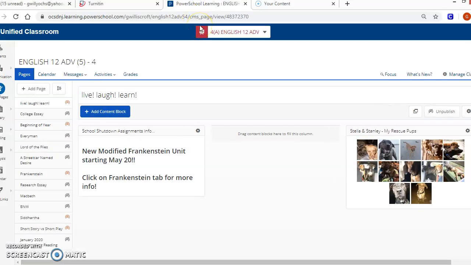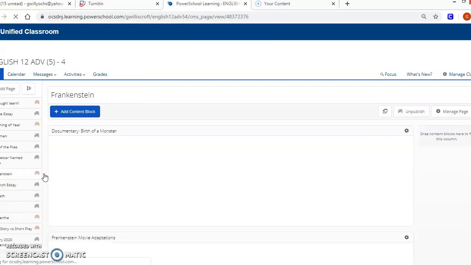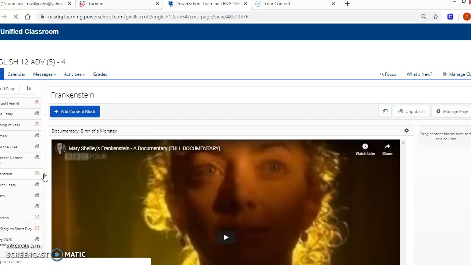Okay, when you guys log into PowerSchool, you're going to see that I noted a new modified Frankenstein unit is starting tomorrow. So you'll just click on the Frankenstein tab. I'm not exactly sure what this looks like, probably something similar. We're going to start by learning about Mary Shelley.